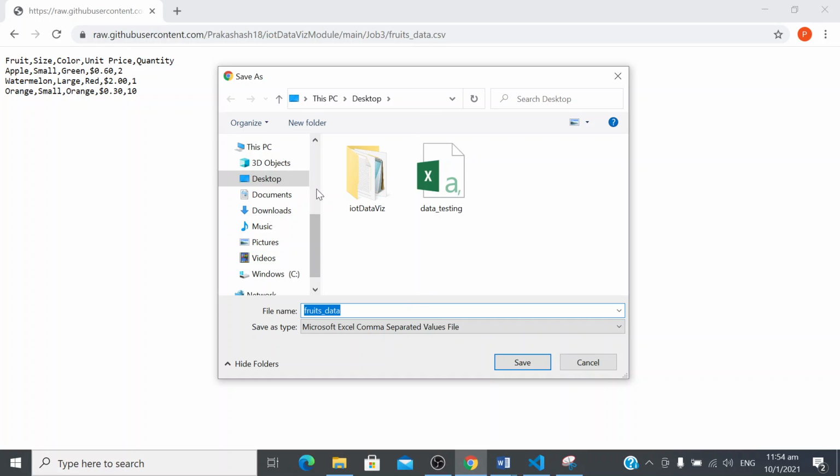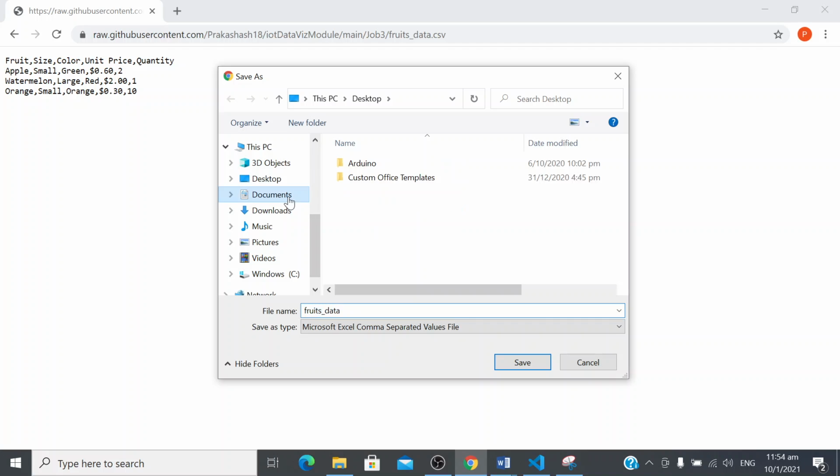So right now I've already saved the data once, but I am going to change it. Instead, I'm going to save this in my documents, yeah? You see this fruits_data is going to be saved in my documents folder. And then the type, or the extension, is CSV, right? Comma separated values. Then we click save. So right now I've saved it in my documents.